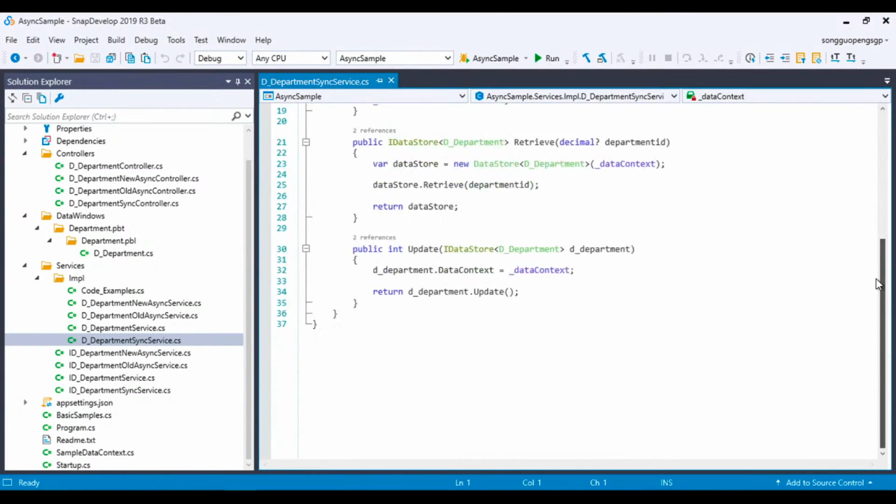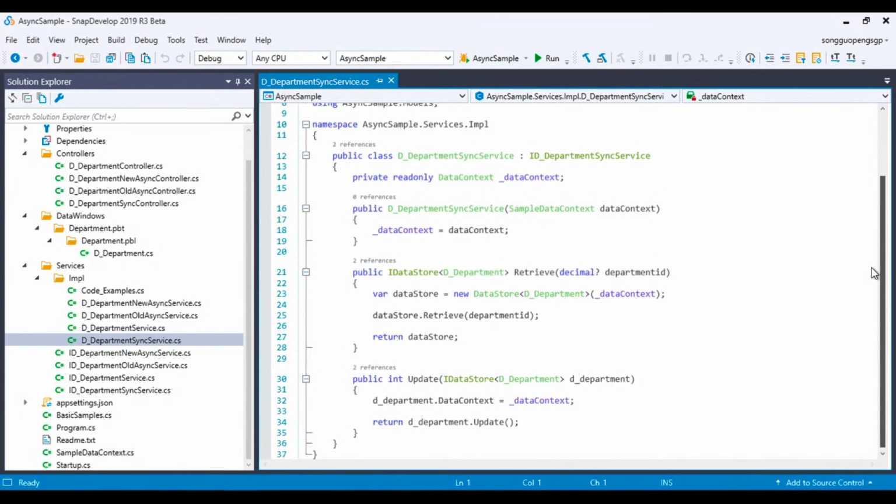This is my service, which is my DDepartment service, and you'll notice right away that I have a data store, and I would be performing retrieval and update operations in these methods right here. So this is a traditional synchronous method call, as you can see. This is how we supported it in previous releases of SnapDevelop.